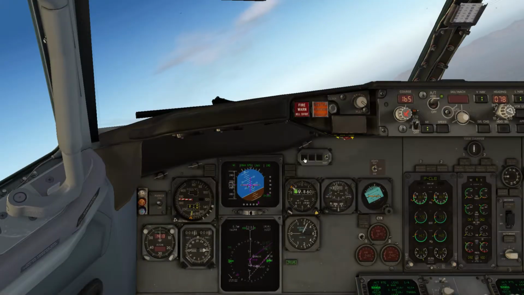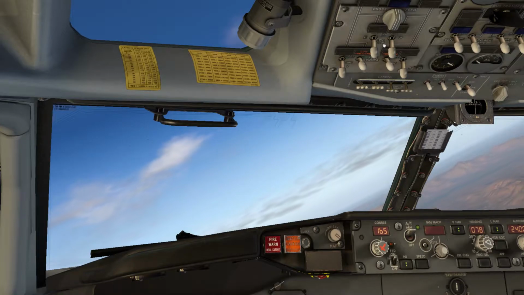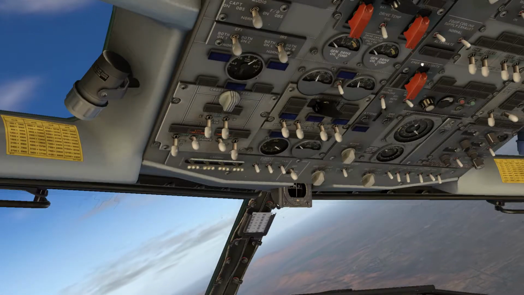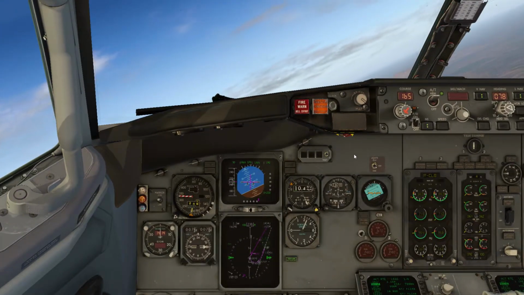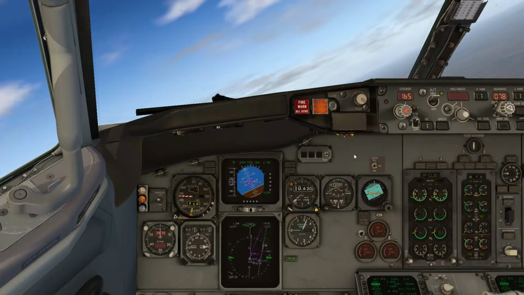Alright guys, now that we are approaching 10,000 feet, we can go ahead and shut our landing lights off. And we can turn our fasten seatbelt signs off. And with that, guys, we are pretty much set until 18,000 feet when we will set our altimeters to their standard position. So I will see you guys then.